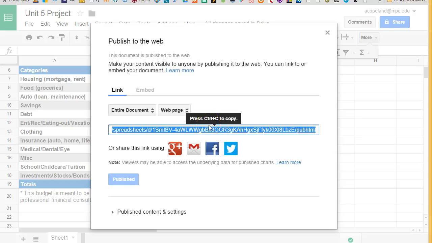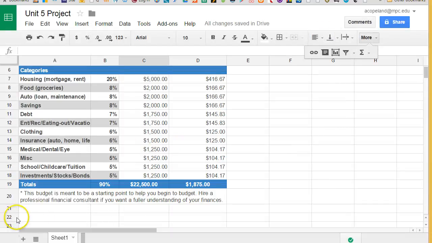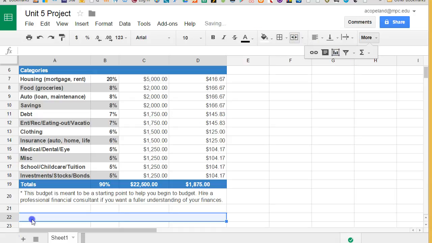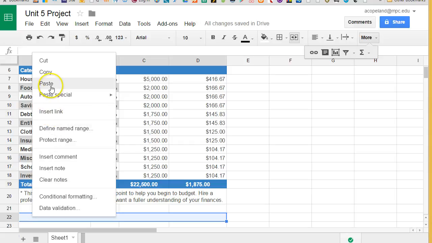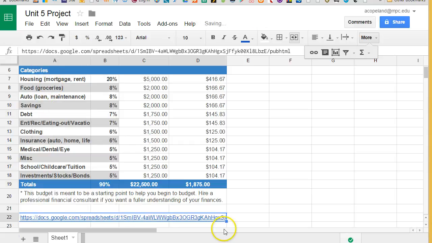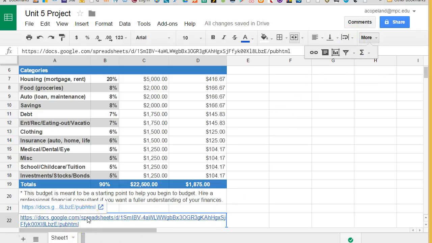And then I'm going to Control+C as prompted, and I'm going to paste that link into A22. But first, I'm going to merge these cells and paste my link in. Notice it's longer than it needs to be. Let's wrap that text. Okay, now we have a link, which we can test at any point.